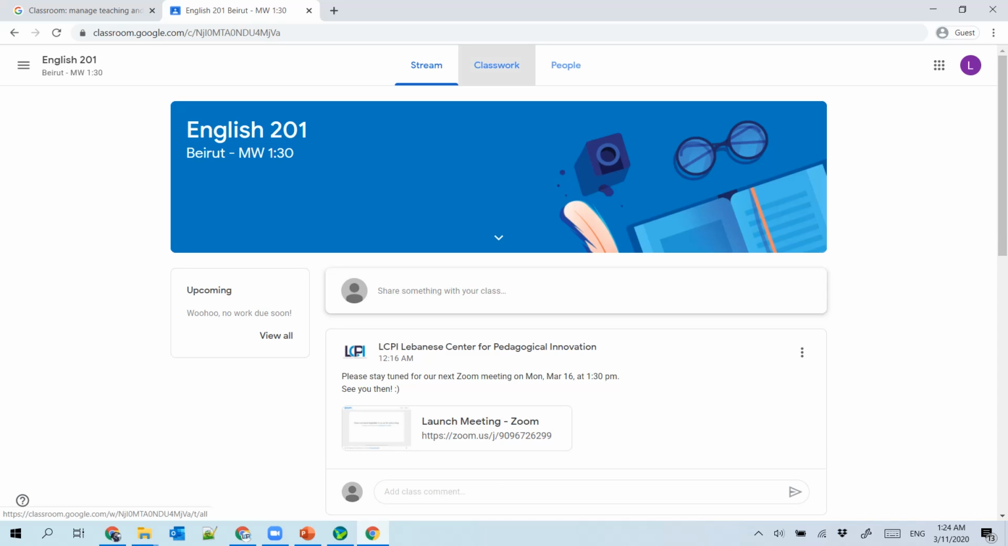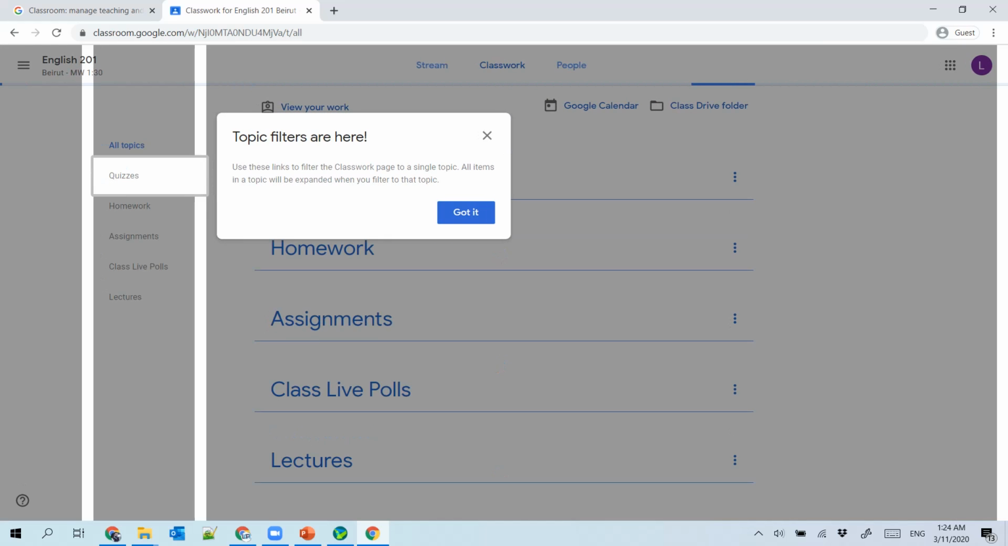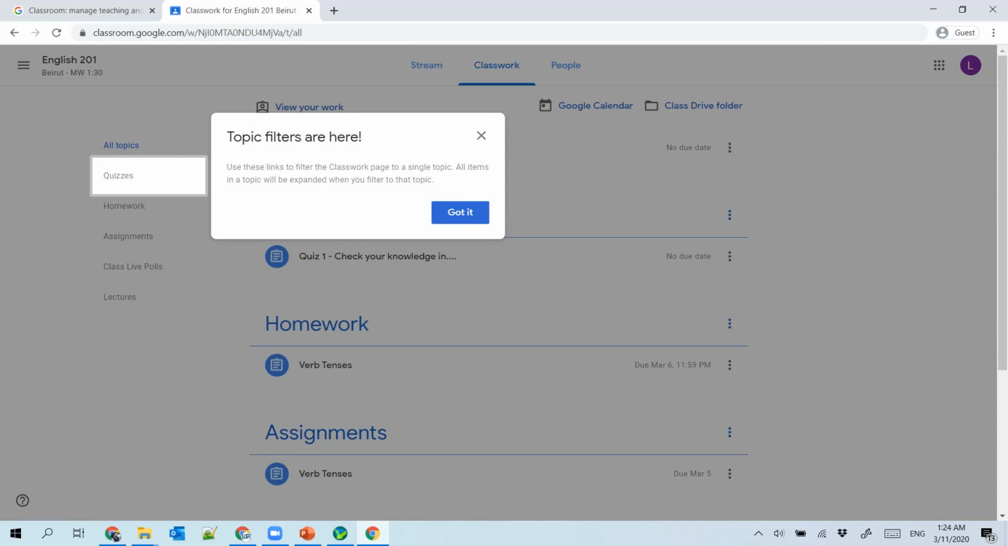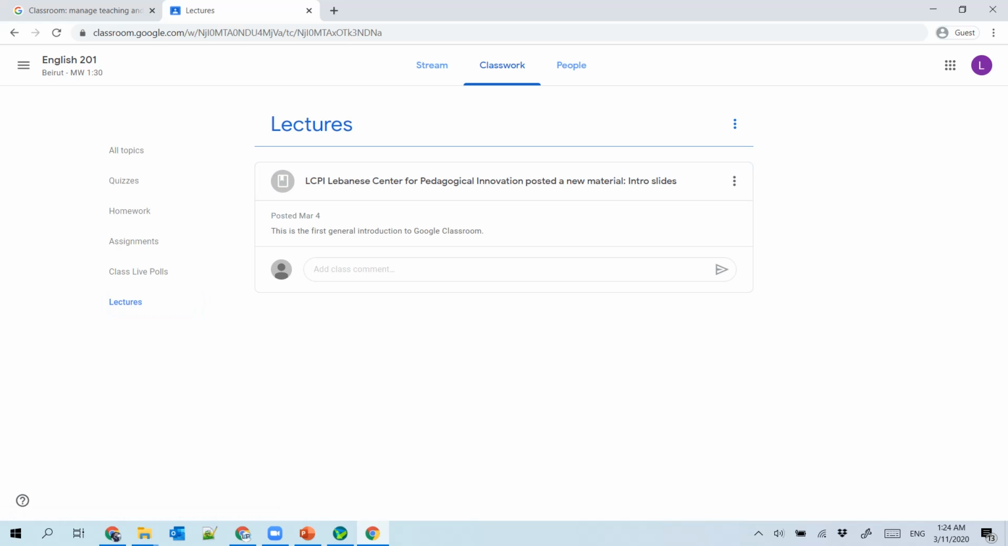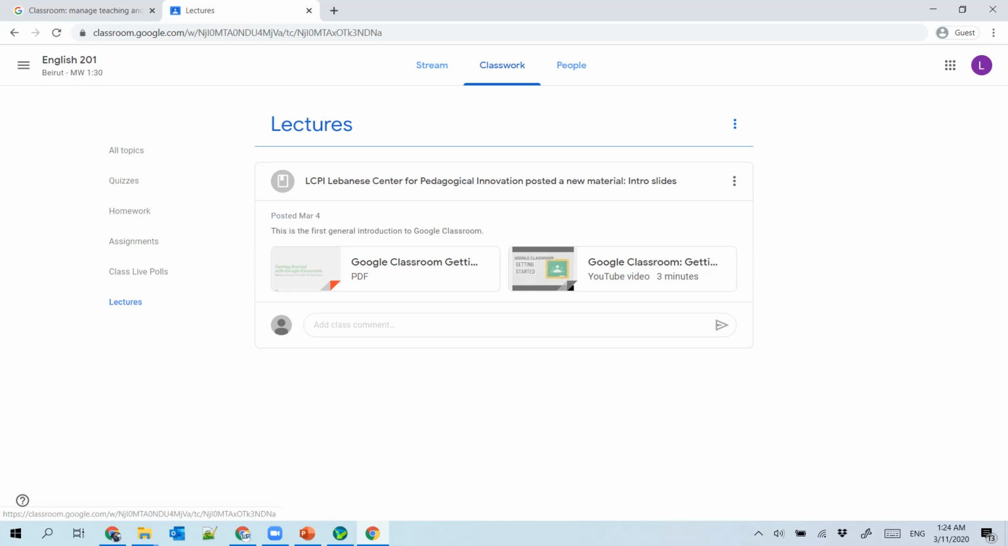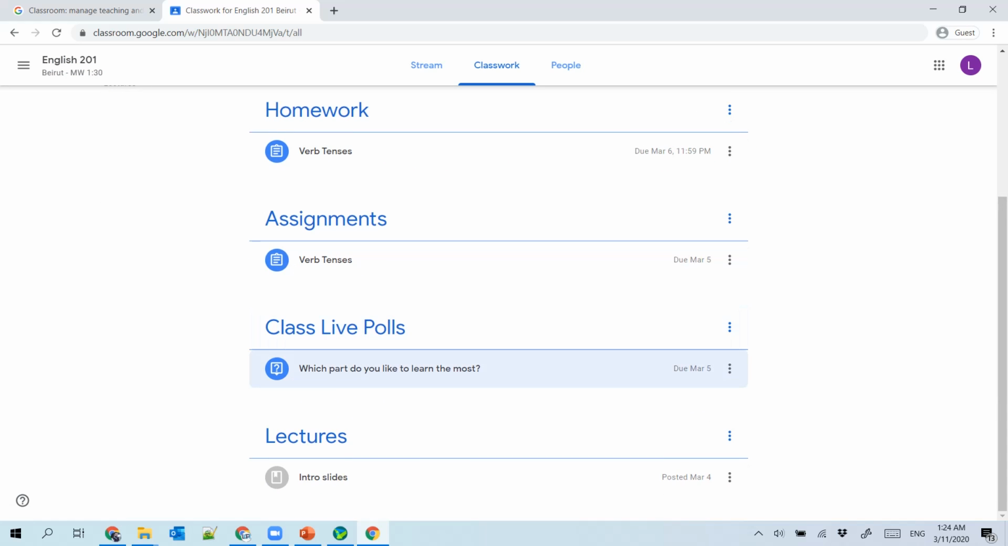If I go to classwork, I will see multiple topics that the course is organized into, so you won't get lost. You can see your lectures. The instructor may create various topics for the lectures. You can see the quizzes, assignments, and so on and so forth, or you can see a global view of everything that you have in the course.